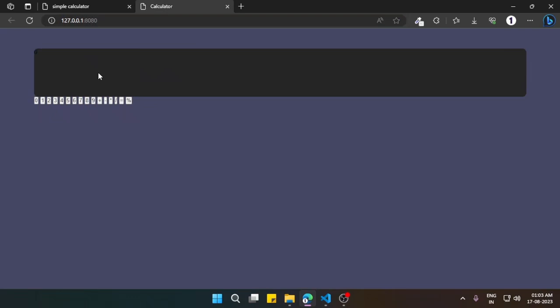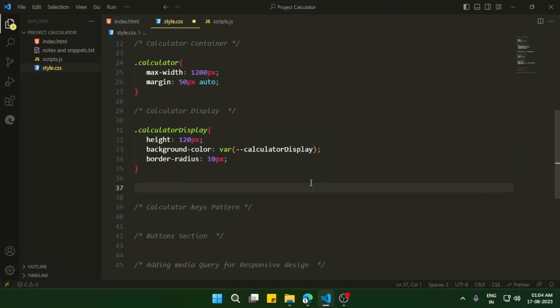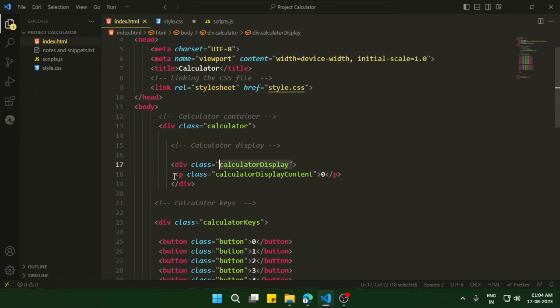And now our 0 is here, if you can see. Its color is black, that's why we can't see it. So let's fix this. What we have set in our calculator display, in our paragraph section, we have given this a class which is calculator display content. So we are going to use this class.